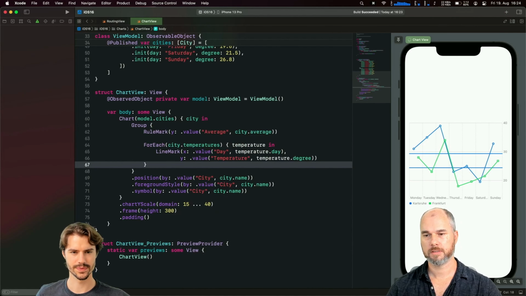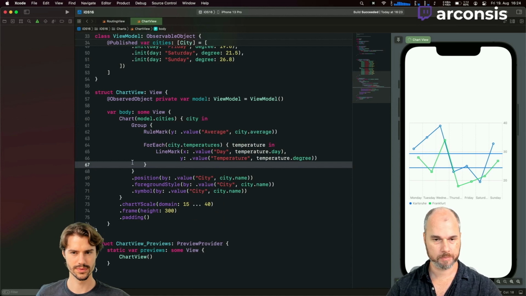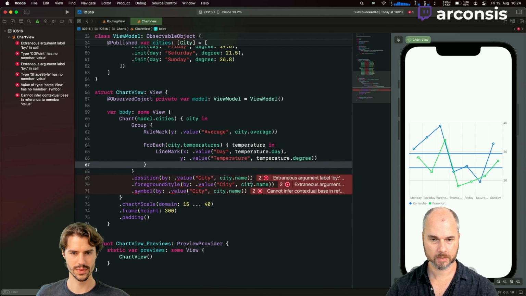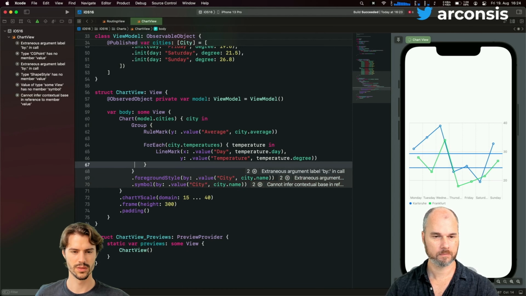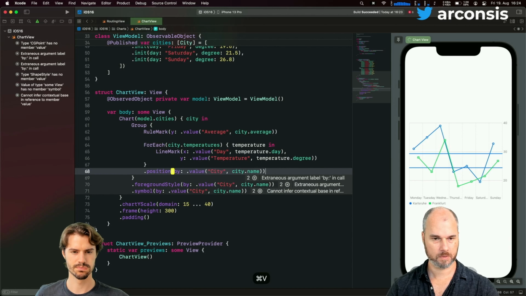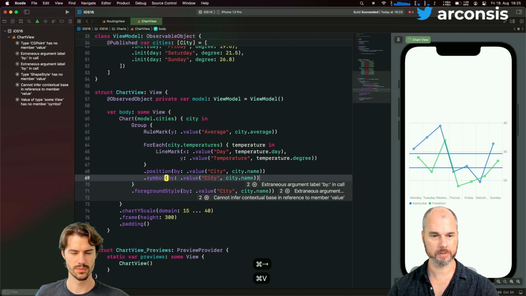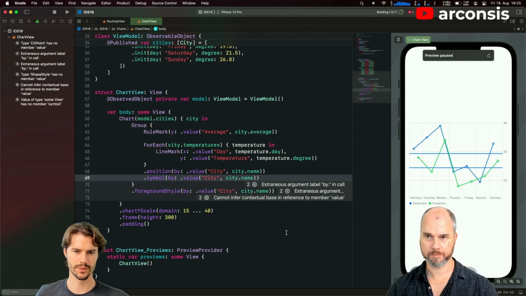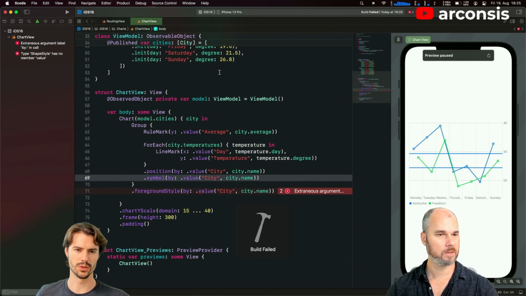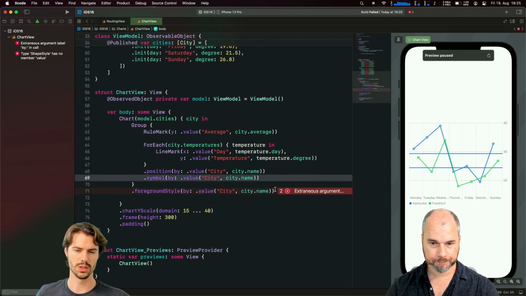And hopefully that works, because the position, okay, position. And the problem is now the types aren't correct anymore. This we want there, the symbols we also want there, only the color we want on the group, but the foreground style, maybe I can't apply it on a group. Or you can apply it on the whole chart. Maybe that works there.